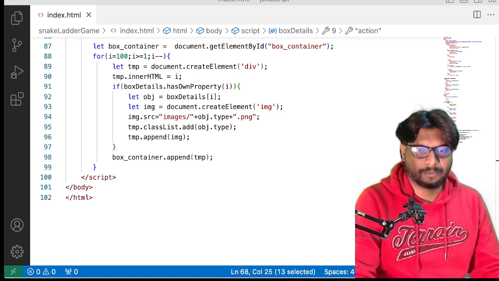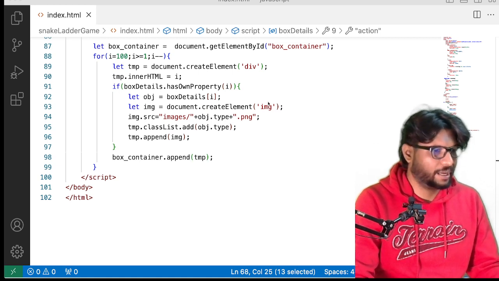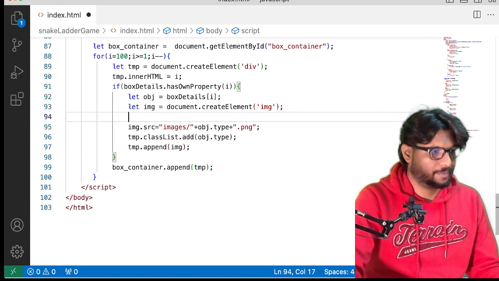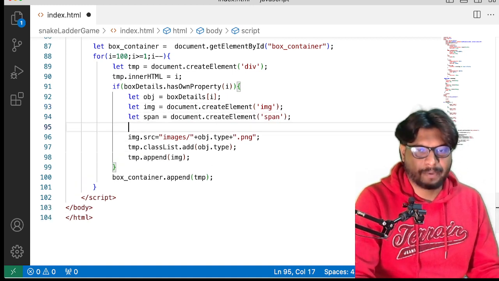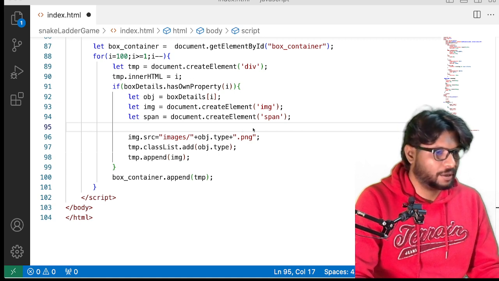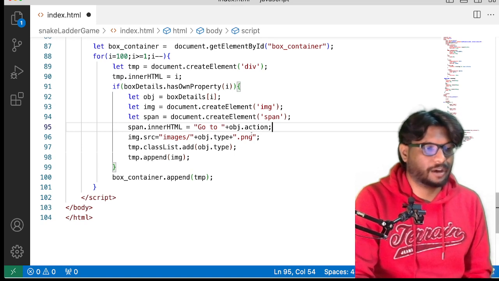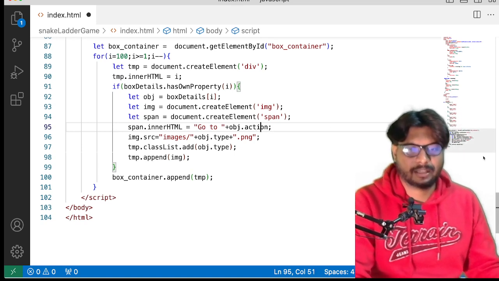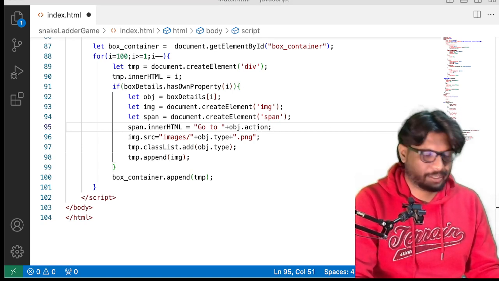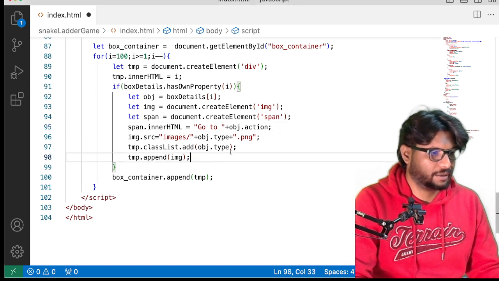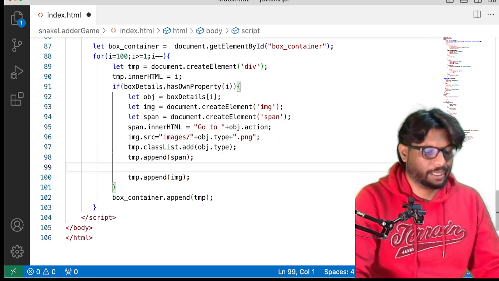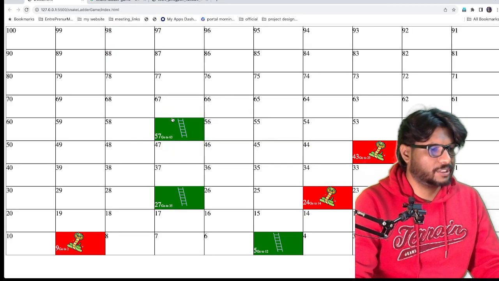So what I'm going to do is create one more new element called span. The same way we created the image, I'm going to create a span here. Now this span will load this inner HTML. In the span I'm going to add this text, go to object.action. This action is already available. The same way we added the image to the div, I'm adding this span also. That's it. Now save this one and go to this place.